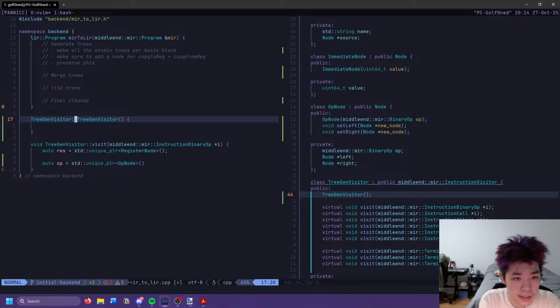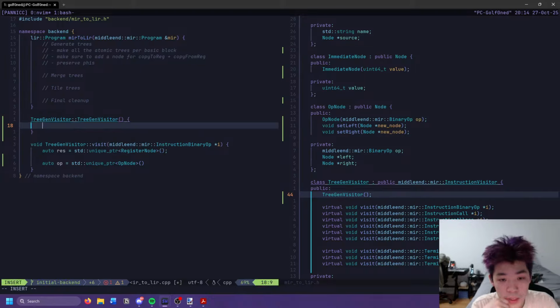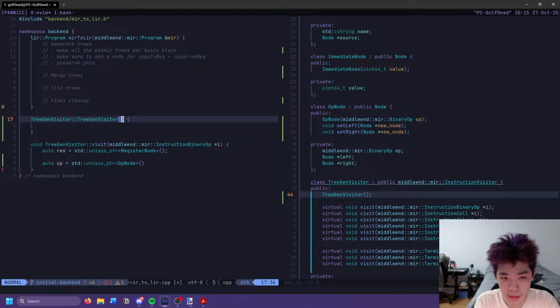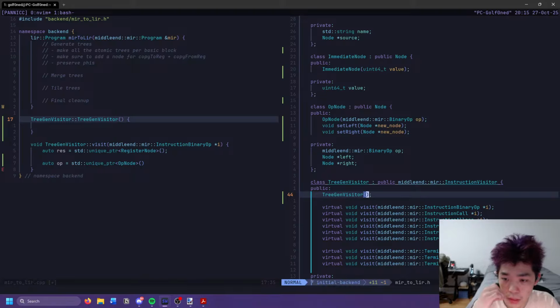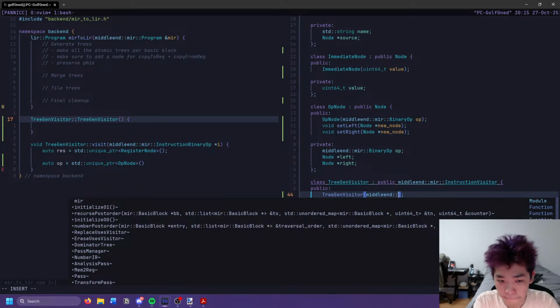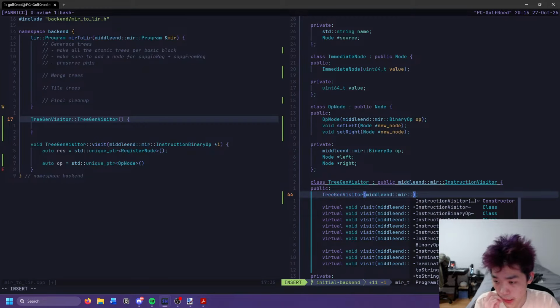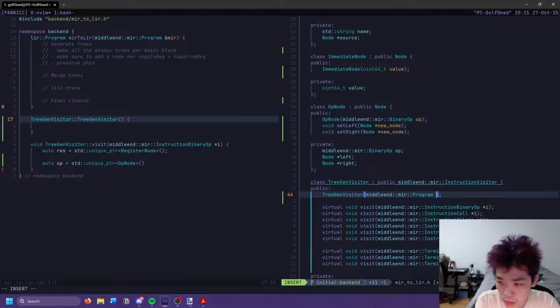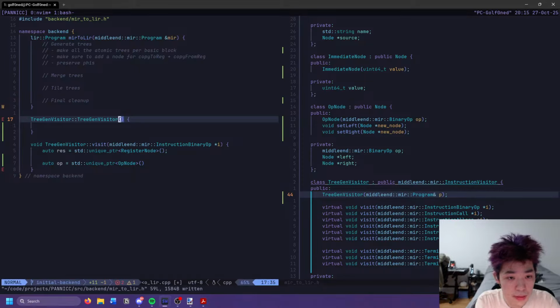So let's paste that like that. It's the constructor now. Okay, so I guess we want a program. That's what we need at minimum. So this takes in middle and MIR. Then we need program, I guess. Program putter, or just P, I guess. We'll do that. Ref, so we don't have to copy things.